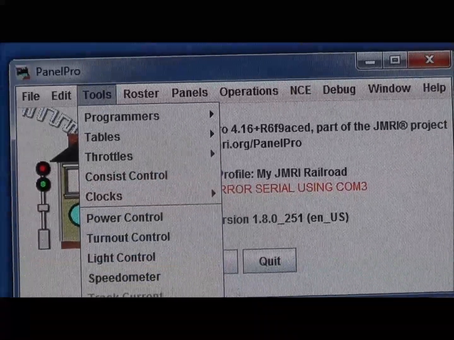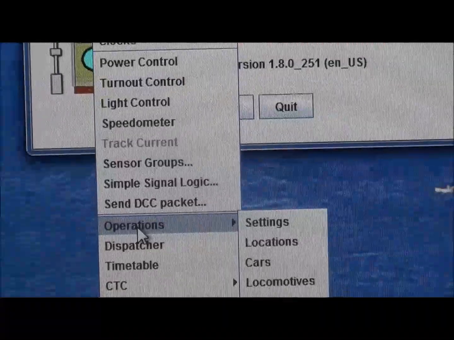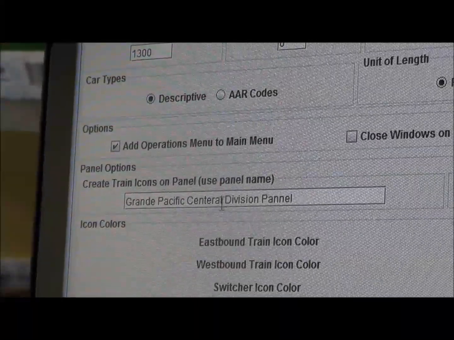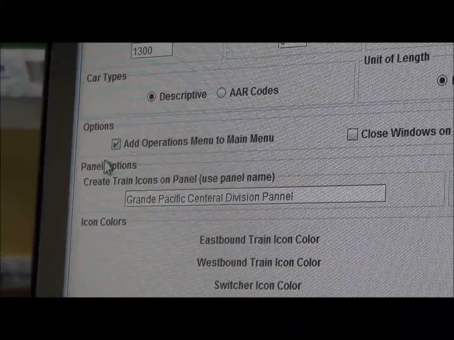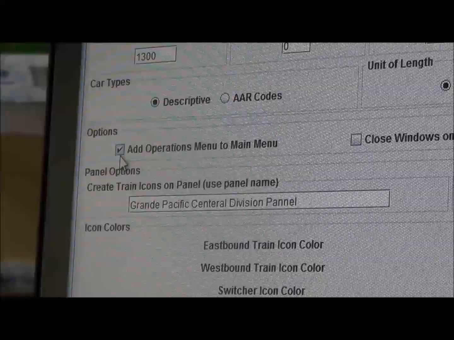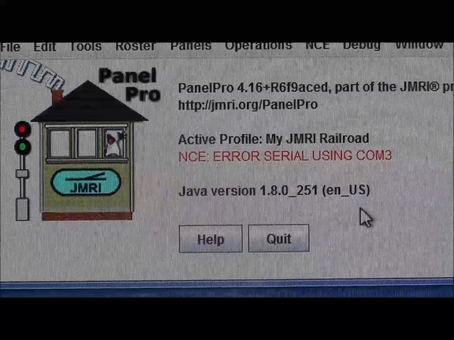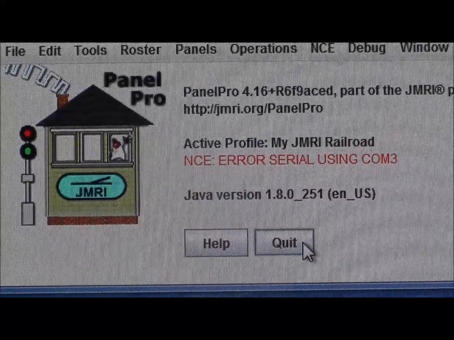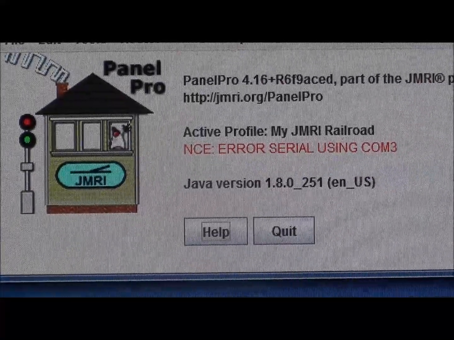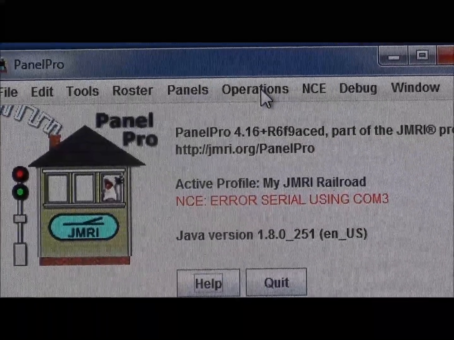you go here to operations right here, and you go to settings, go to this part in operations. Once the screen opens, you click that button. At this point, you want to come back over here and click the quit button. Reopen Panel Pro, and then next time it reopens, this will appear at the top of the screen.